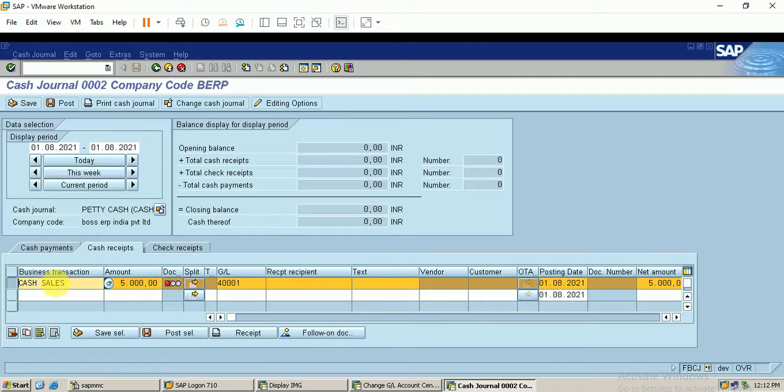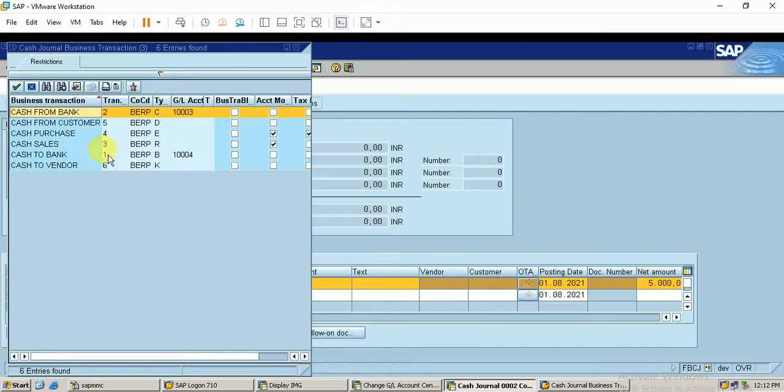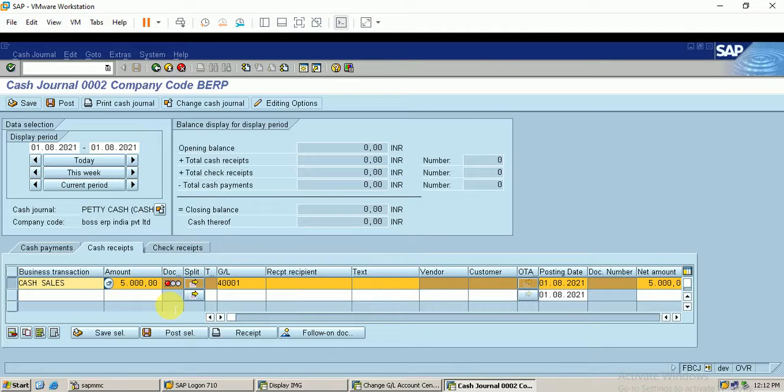I just changed the business transaction, as there were some issues over here. I changed it to cash sales. In that way, we will create the opening balance. Okay, this is the GL account. I just click on enter, and then click on post. It got posted. I have made the cash from bank transaction also.